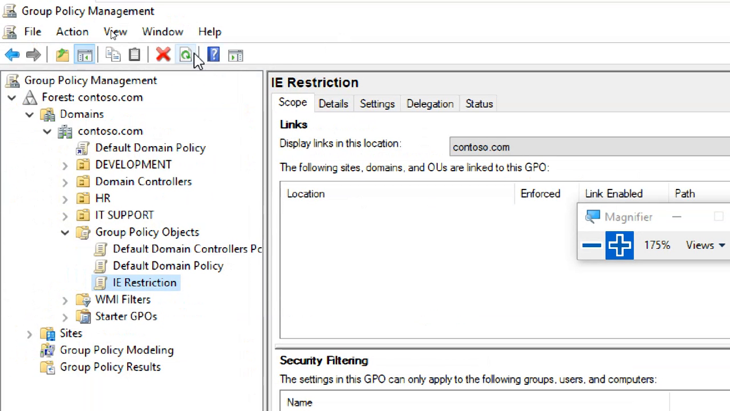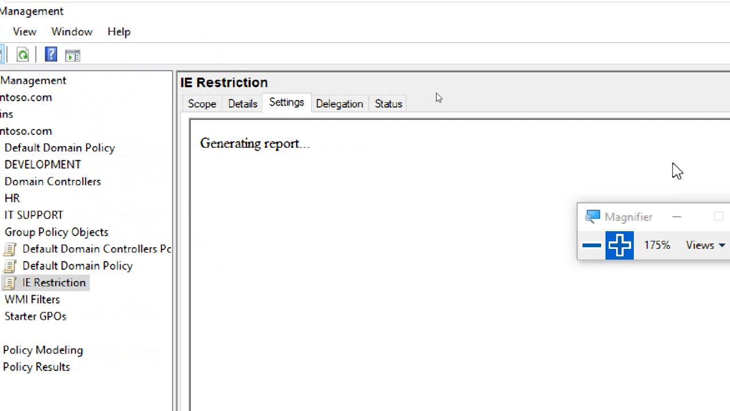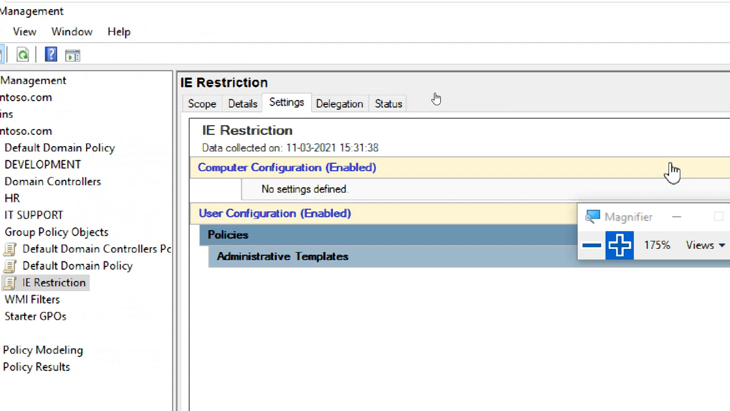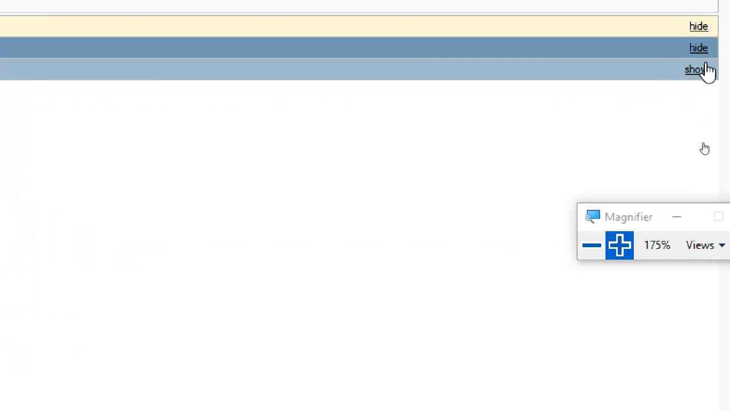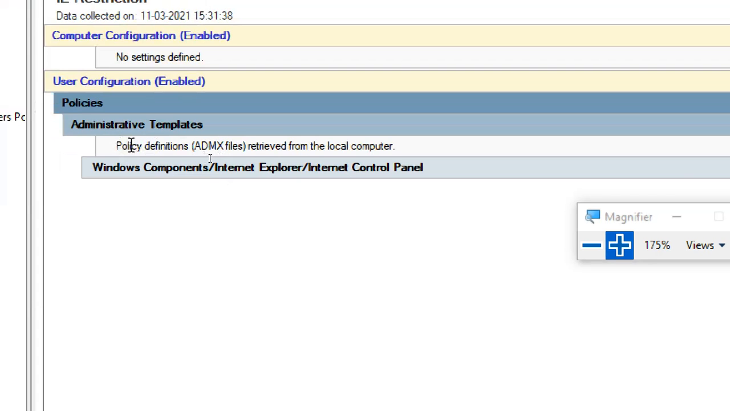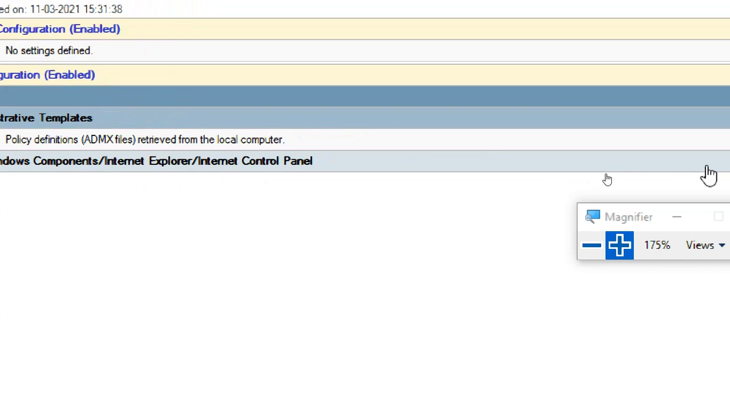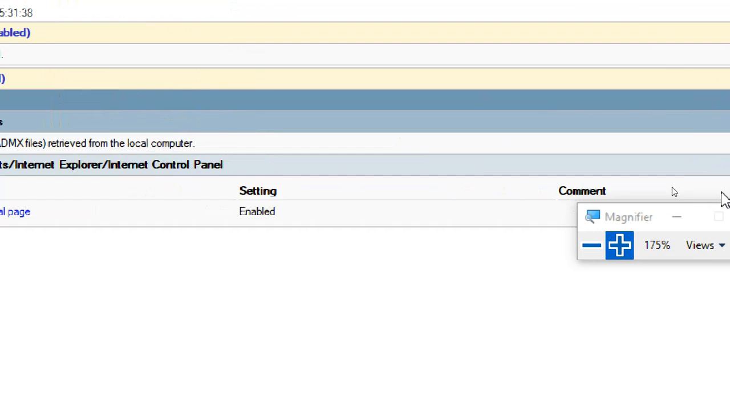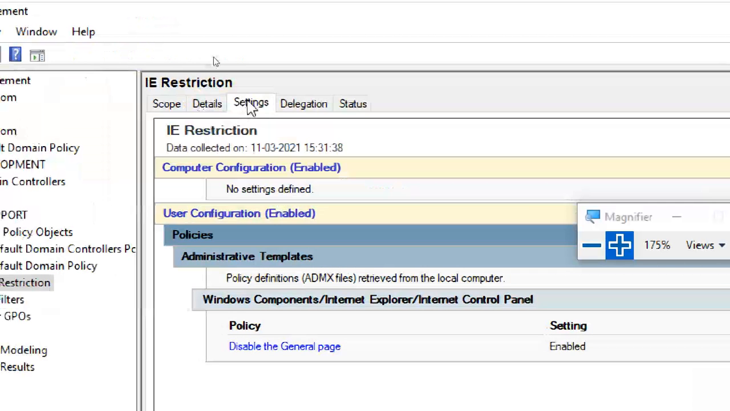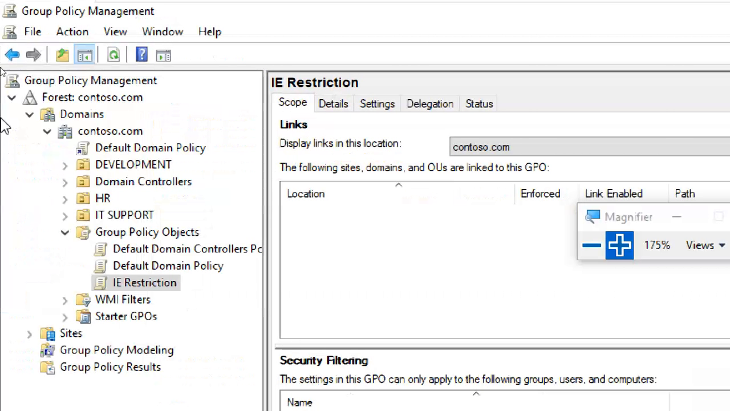Now in the meantime just refresh. You will get it. Okay. So I refreshed it. Now go to the Settings tab. Can you see under User Configuration, Administrative Templates? You can see a policy here. And if you go to show like that, Disable general page is enabled. What policy you created, you can see under edit.